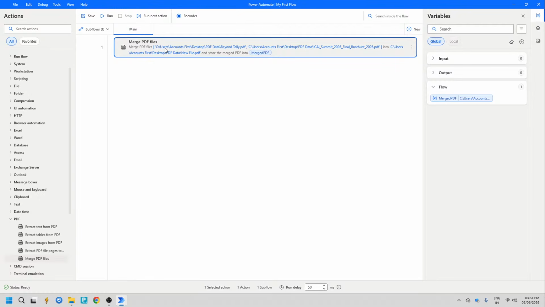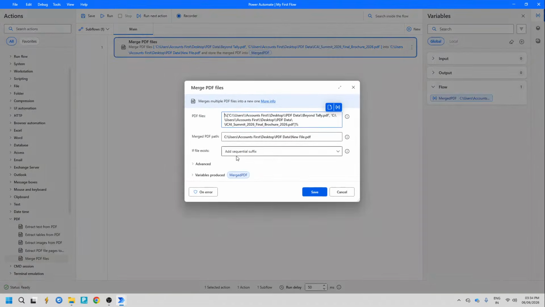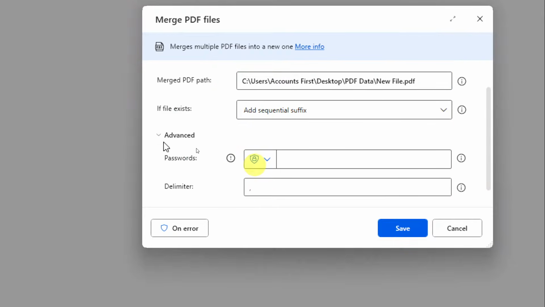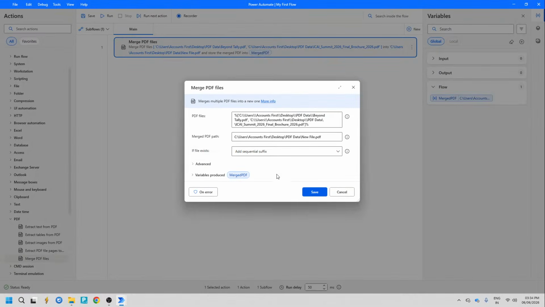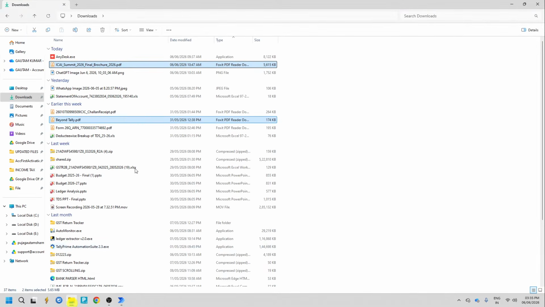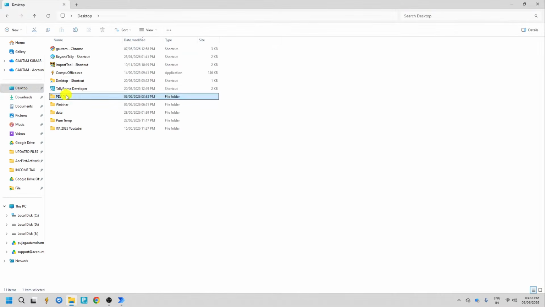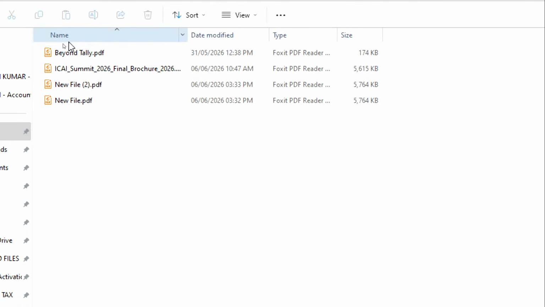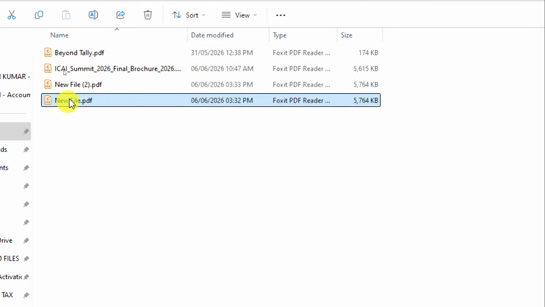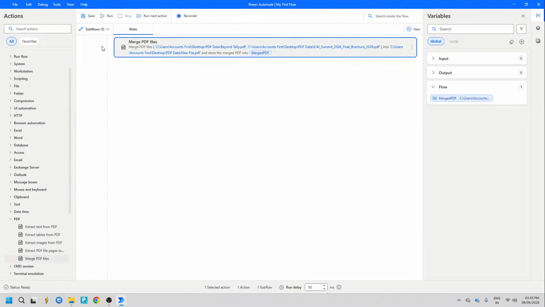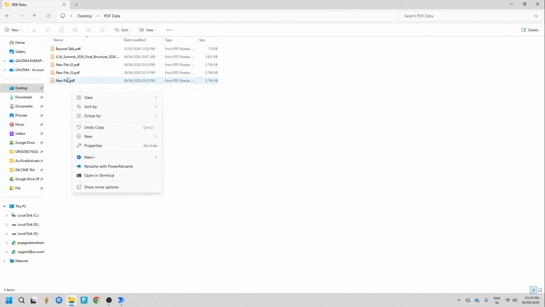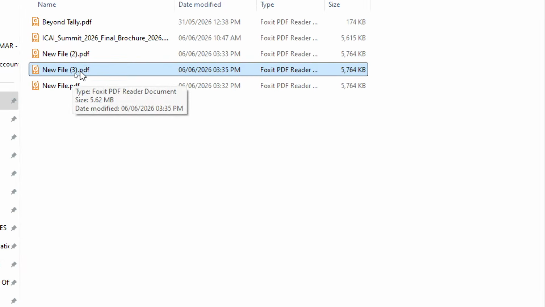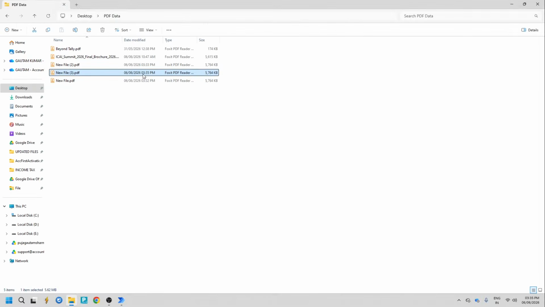Okay. All right. Now, moving ahead to the concept of if file exists. What was this if file exists and add sequential suffix? Before explaining this, I am going to that folder again, that PDF data, and please mark that we have new file and new file 2. Now the moment I run this again, we will have new file 3. You can see new file 3 appears automatically, and here you can see the timestamp, right?